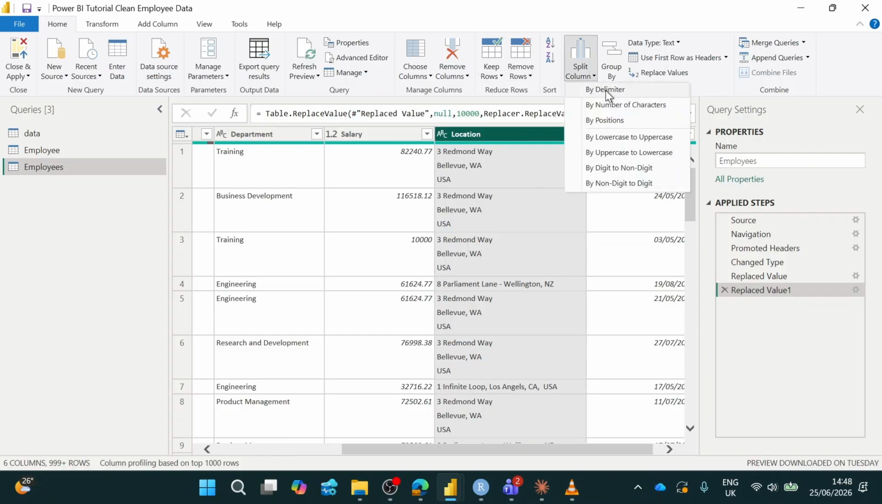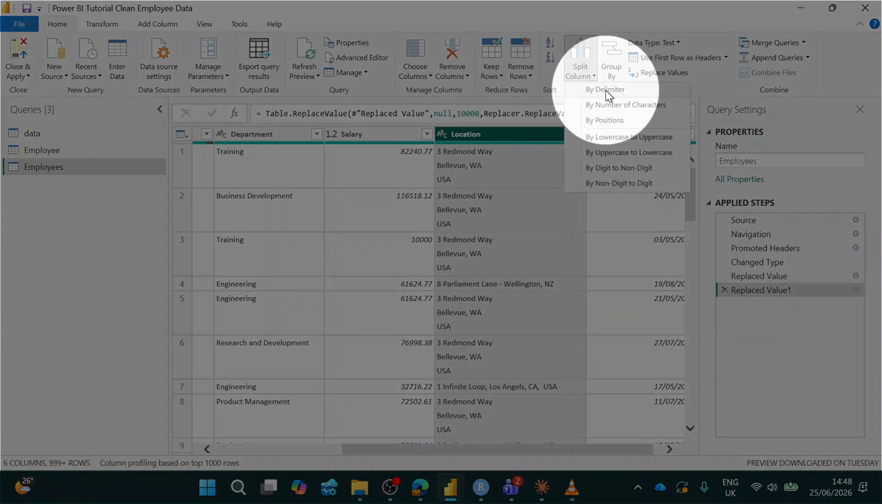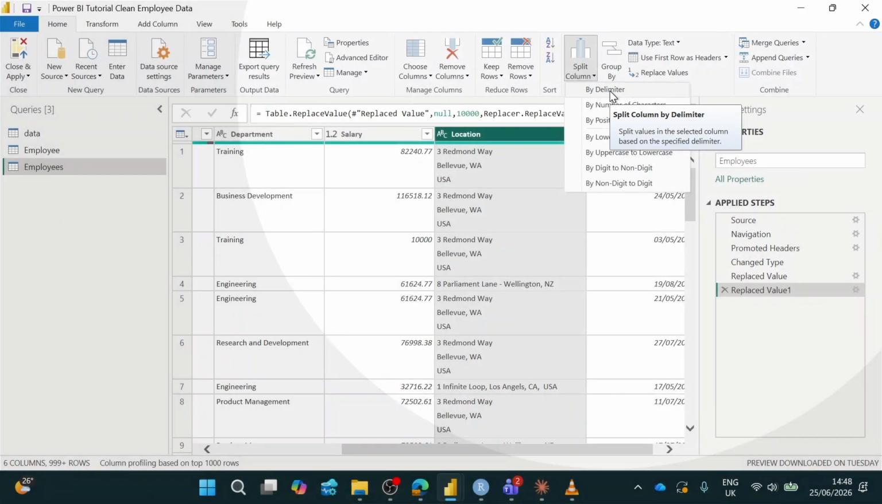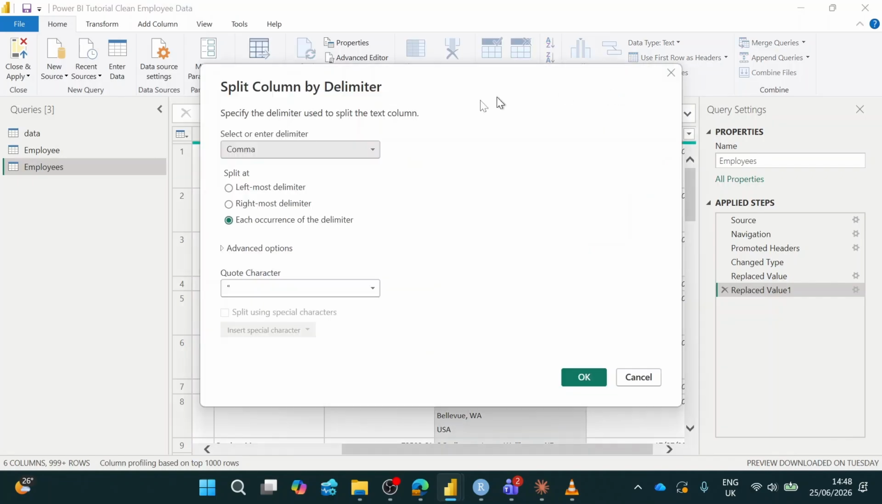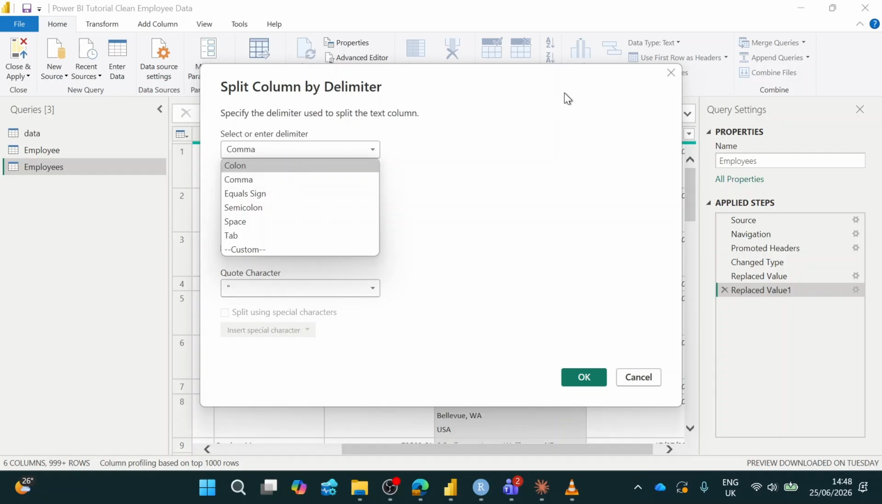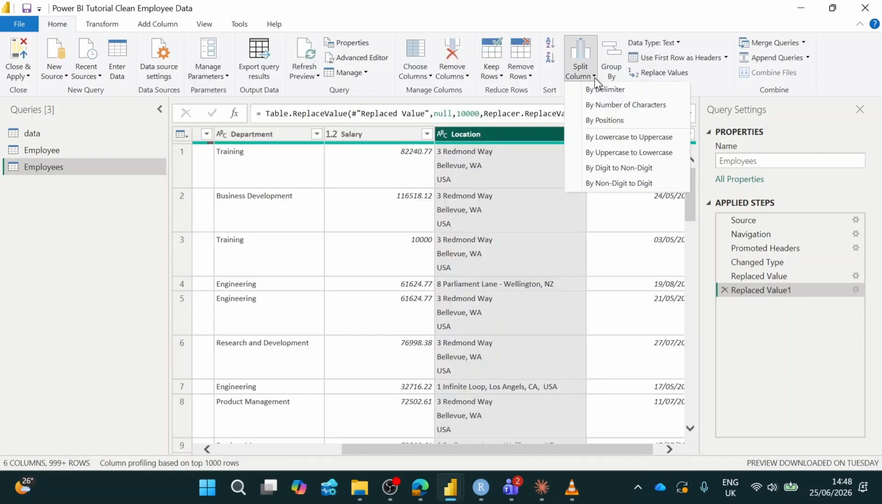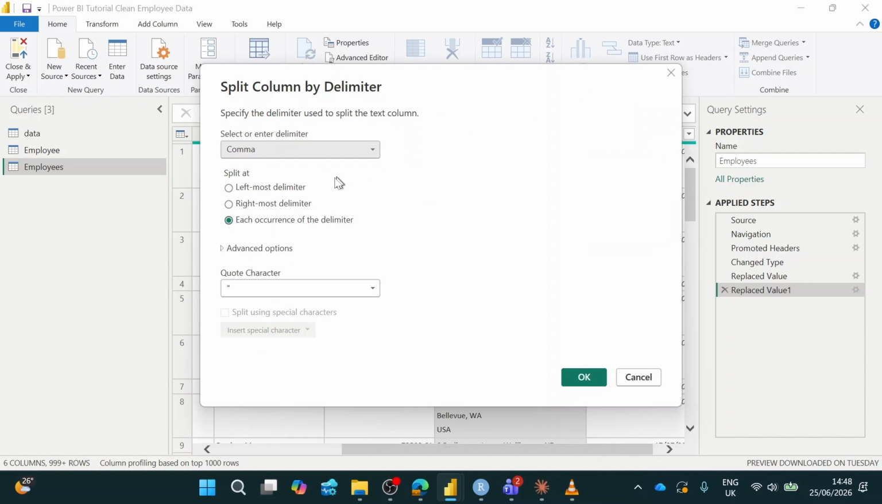Now, every time you're trying to clean your data, explore it and see the best way you can clean your data. Here, I want to say by delimiter. What delimiter is there? I can say comma, I can say space, or you can say by number of characters, by position, by lowercase, or any other function that you want to use. So I'll say by delimiter. When I say by delimiter, it shows me different options. I can choose comma, equal sign, semicolon, space, or tab.